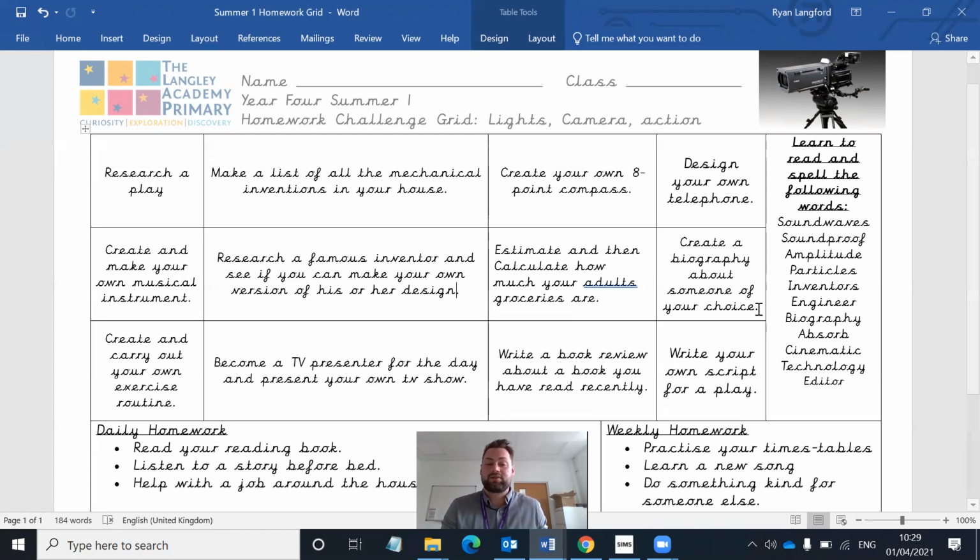You did this in lockdown. Many of you, we practiced writing a biography. It was like a non-chronological report on Mrs. Bowen. So you pick someone of your choice and you write a biography about them. You will have to do a bit of research for that and find out some information about that person.